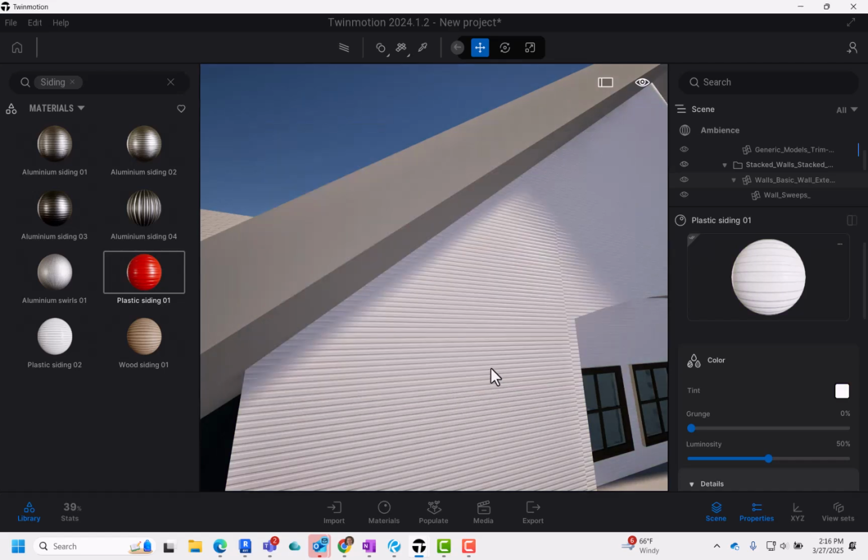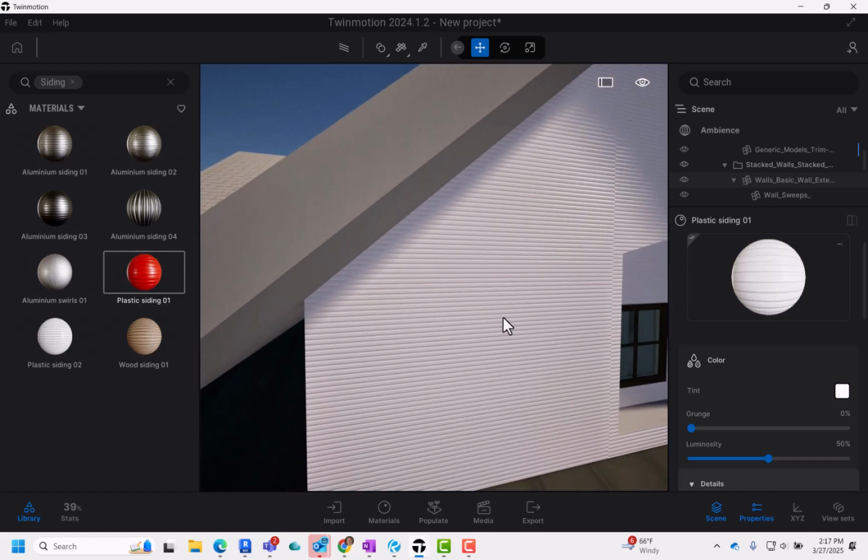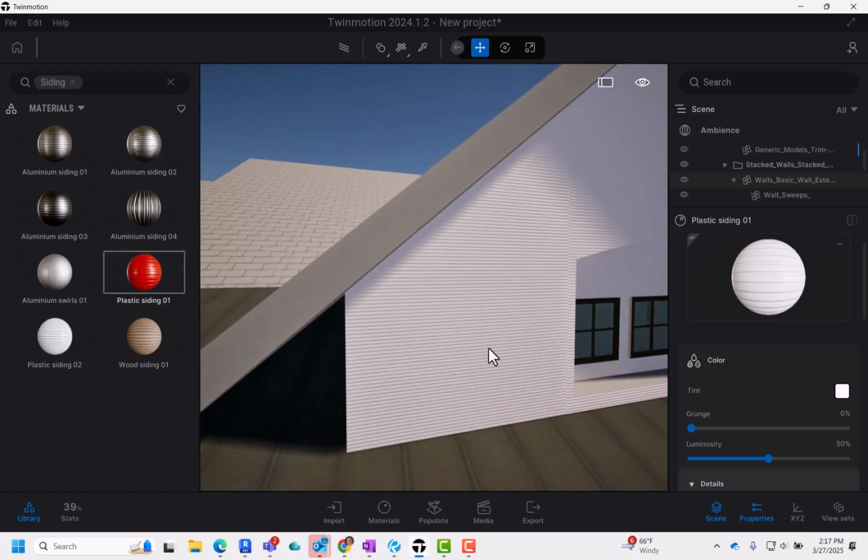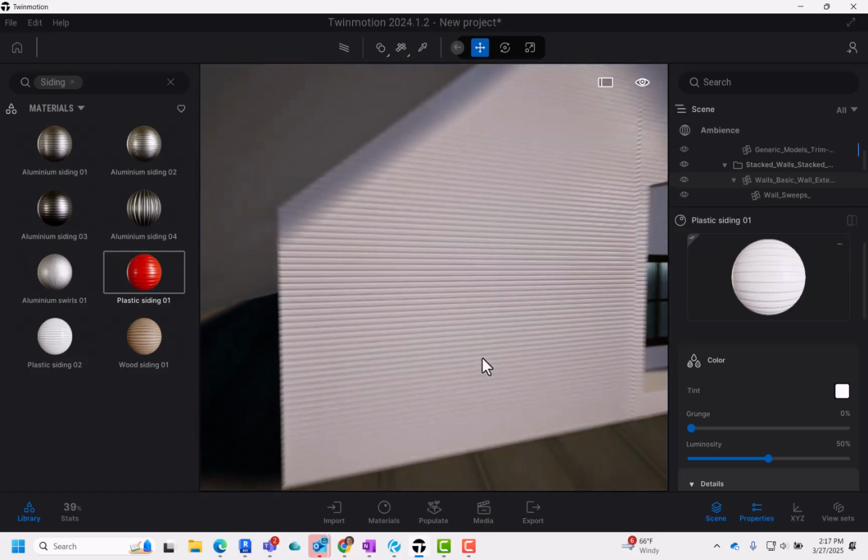I'll click OK, and the color is now good, but what doesn't look quite right is the size of it. The spacing is way off.